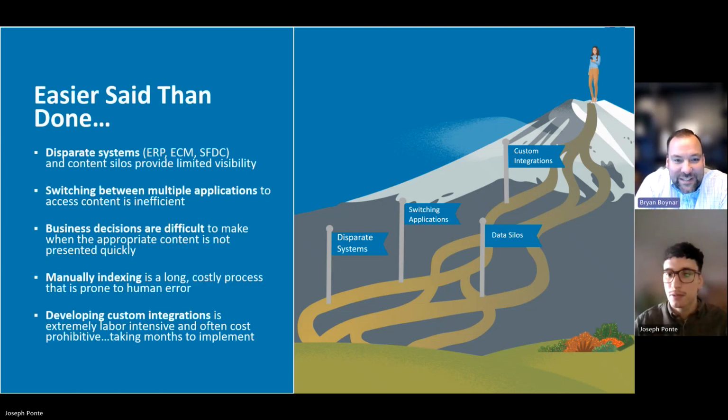Now, all that sounds great. A 360-degree view, one-stop shop, one place for all of your users to work in. It sounds great, but like most things in life, it's easier said than done. When we think about this journey and we look at the picture on the right-hand side, that climb up the mountain, if you will, there's many obstacles. There's many potential roadblocks that might come in your way as you go down this path.